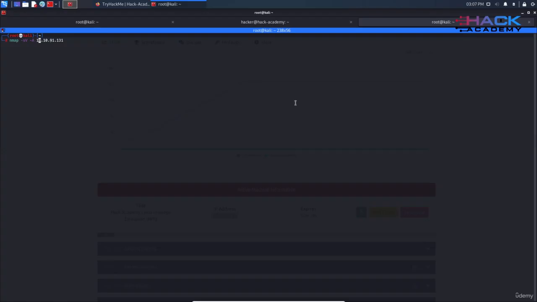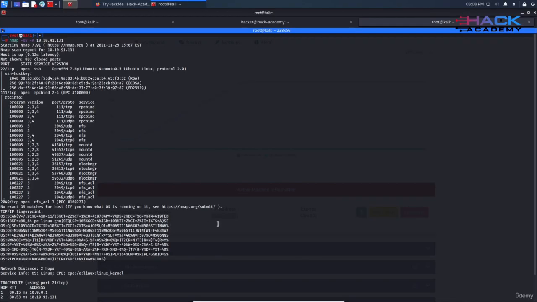nmap -sV -A and then specify the IP of my target machine, which is this one. -sV will probe all of the open ports and -A will enable OS detection. So let's hit enter on that and let's wait for this to end. Now that it is done, we can scroll down and see all of the open ports and services running on the server. We can also see the NFS service running, which indicates that there might be some NFS shares that we might be able to enumerate.